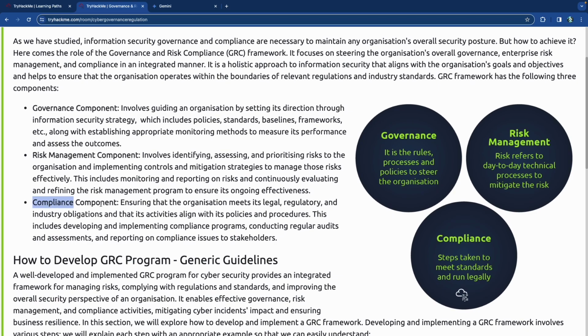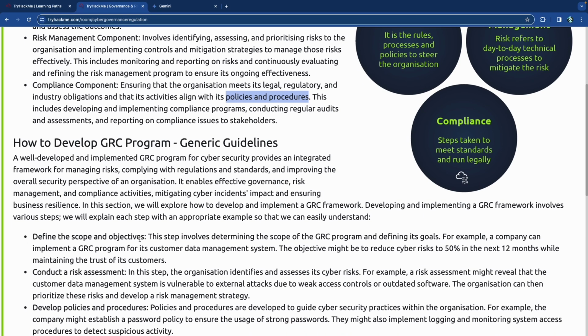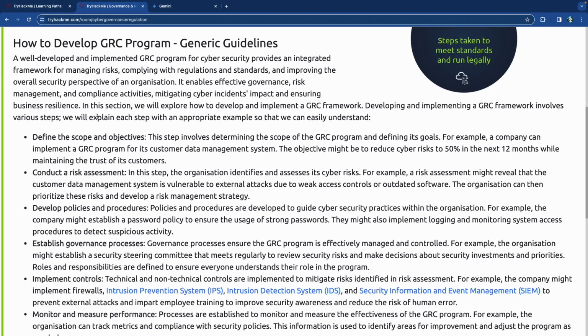And then you have compliance. So just be compliant, right? Make sure that you're meeting legal, regulatory, and industry obligations, that align with the activities, right? With the policies and the procedures. You see how it comes in the same phrase right here, policies and procedures. It includes developing and implementing compliance programs, conducting regular audits and assessments, and reporting on compliance issues to stakeholders. So, how to develop the GRC program, which is generic guidelines for governance, regulation, risk and compliance.